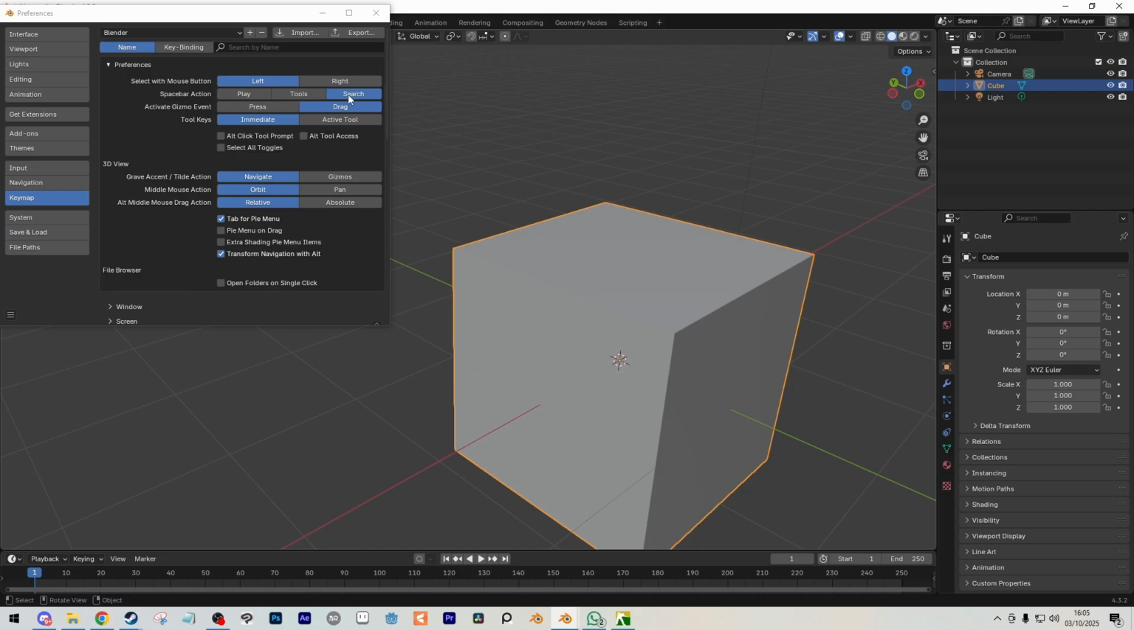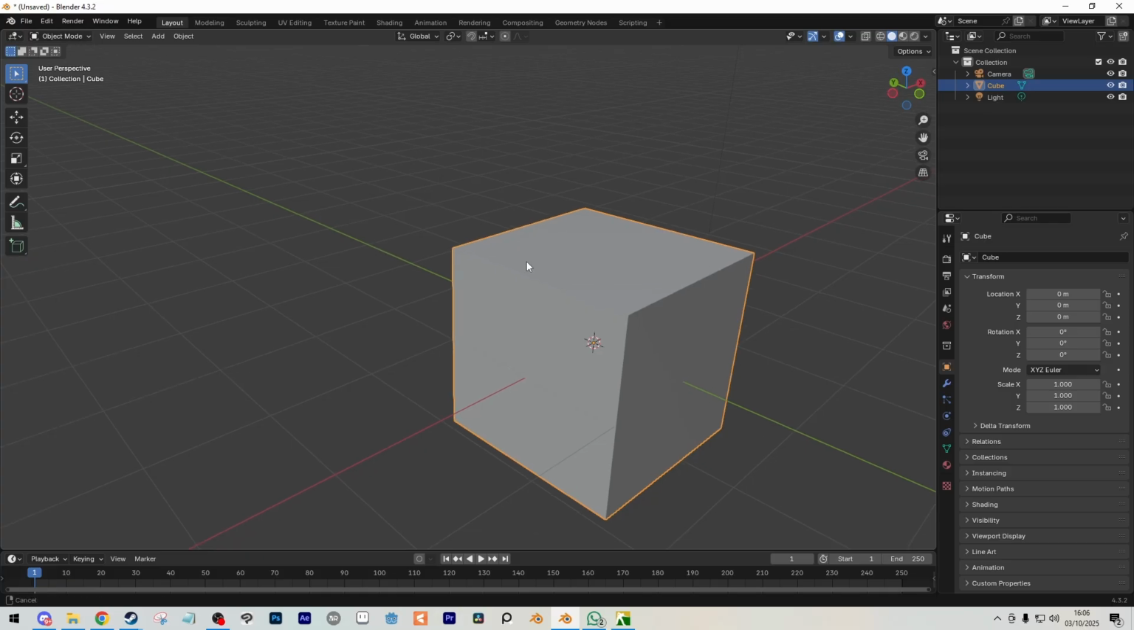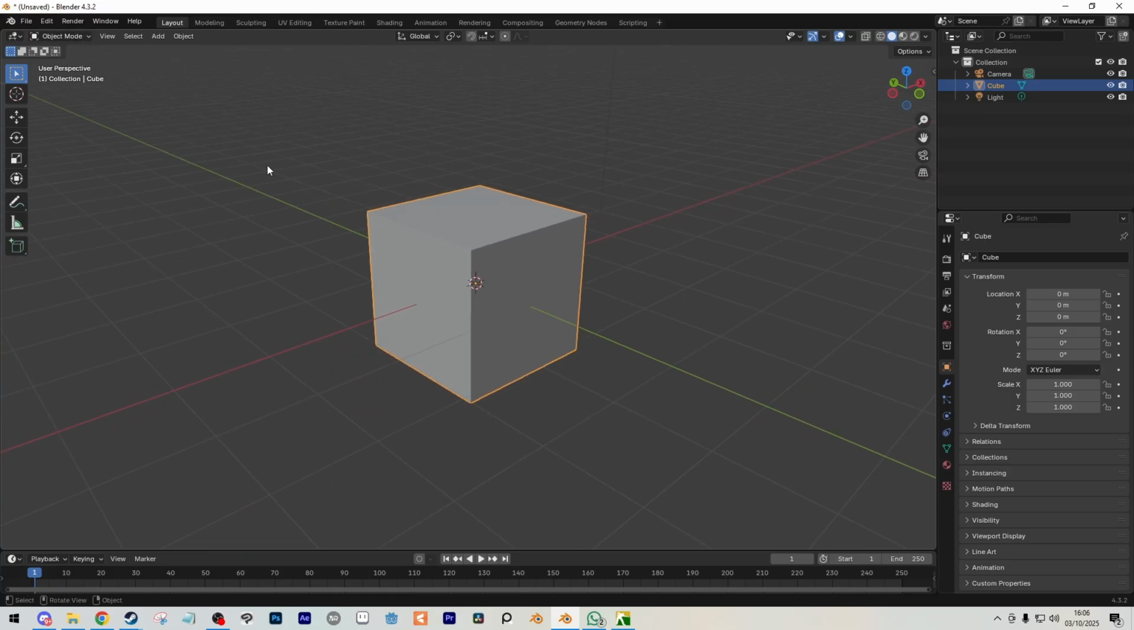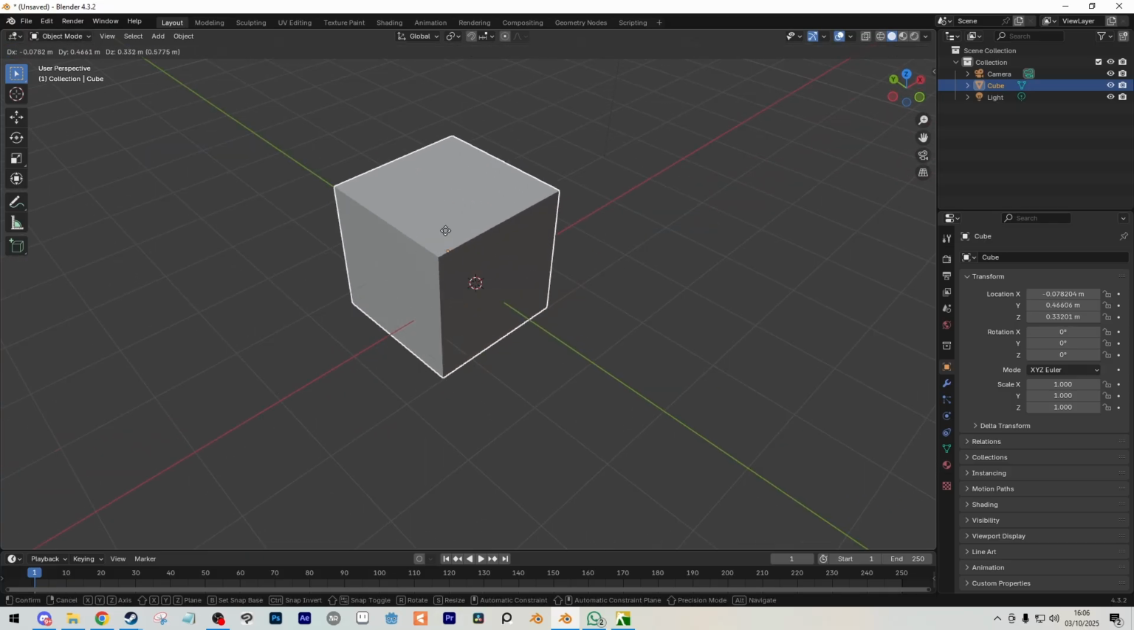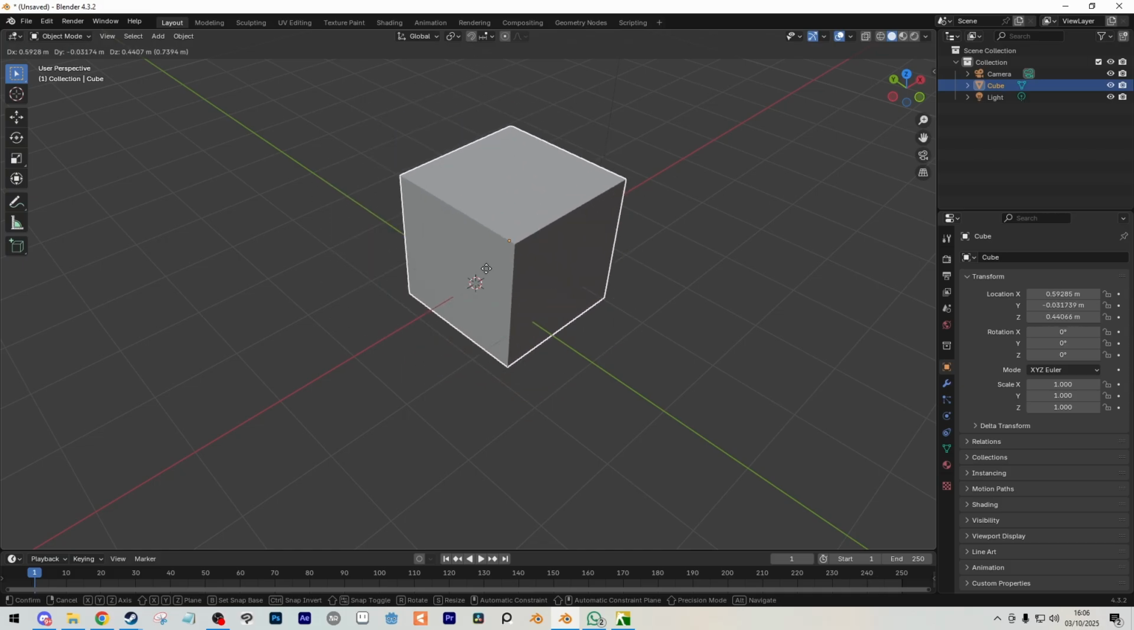So that's the one that you need to change if you have not done it on the open up screen. Another thing is tab for pie menu or pie menu on drag. I usually like pie menu on drag, but it's up to you guys. Or both. So in Blender, this is object mode, which you use to manipulate the object.